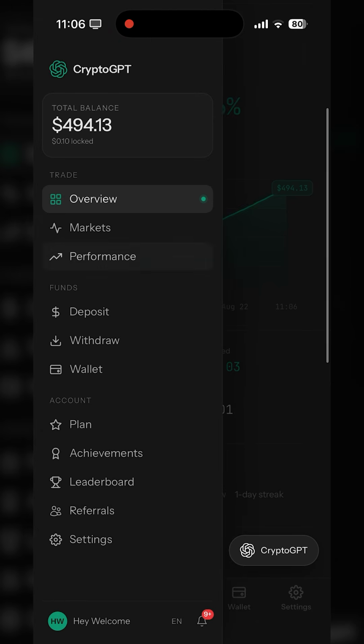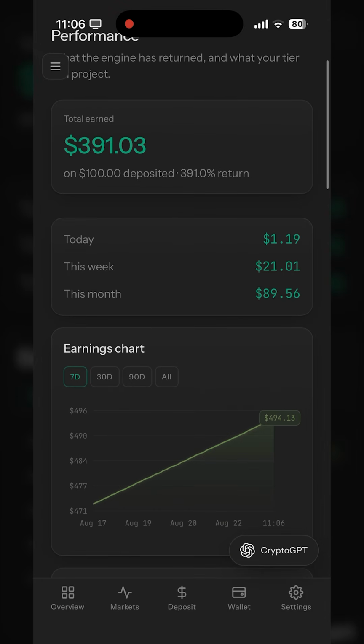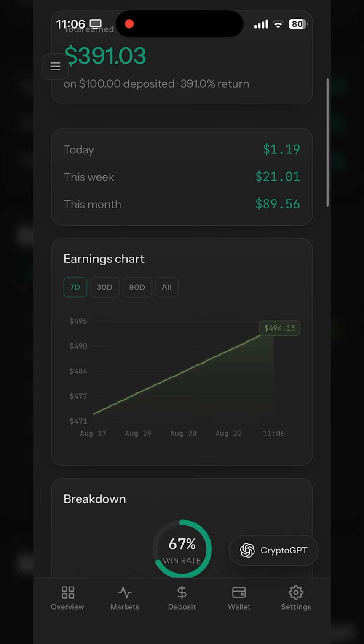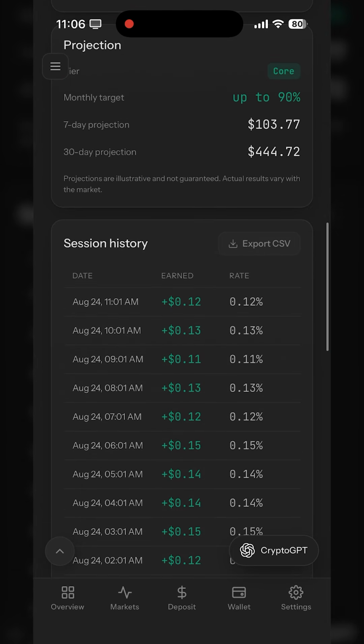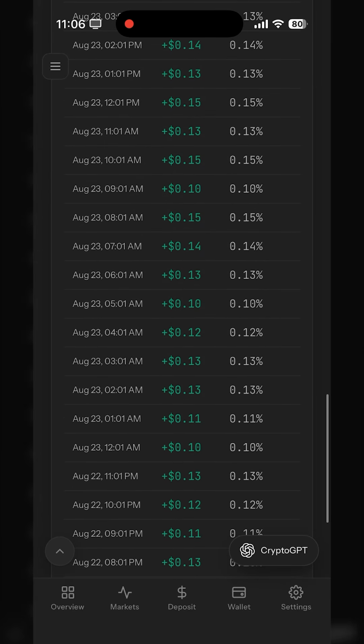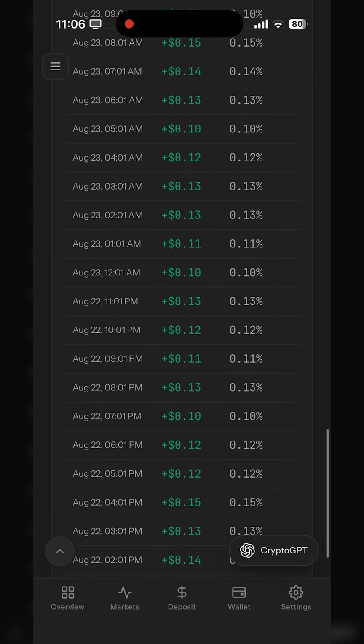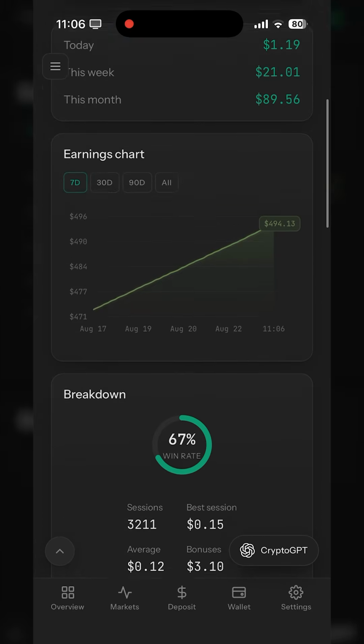I'm switching over to performance for a second, and this is where the history starts making more sense. Each session is listed here, along with the activity over time and projections generated from the data already collected. So instead of trying to piece everything together manually, it's already keeping track of it.